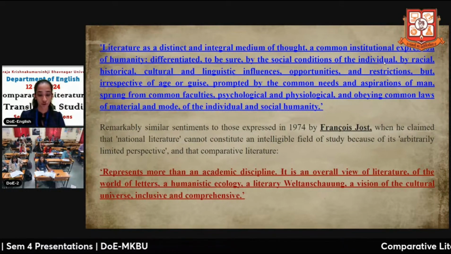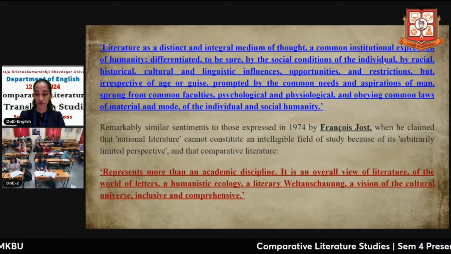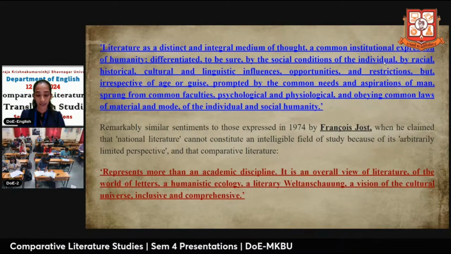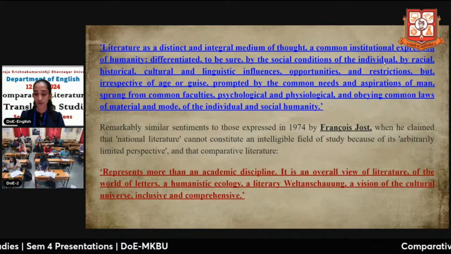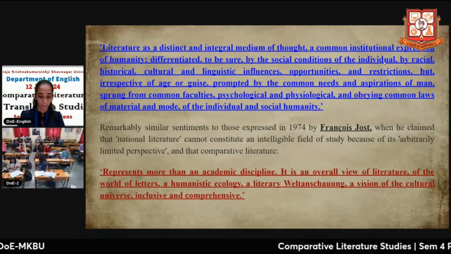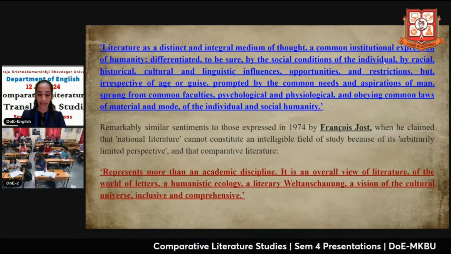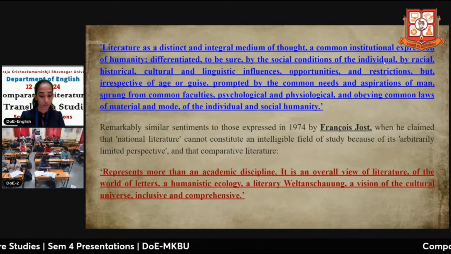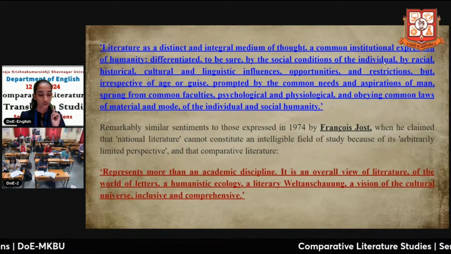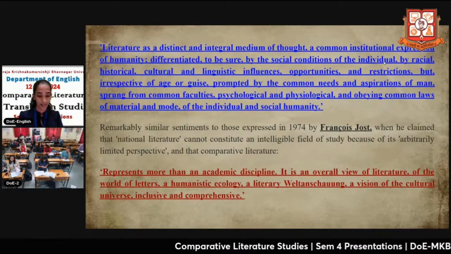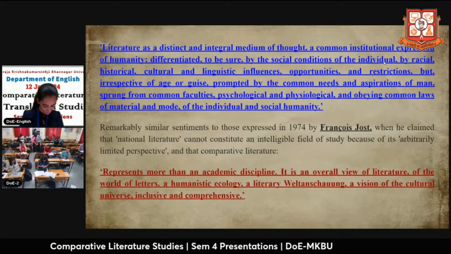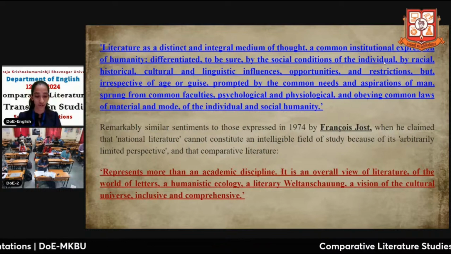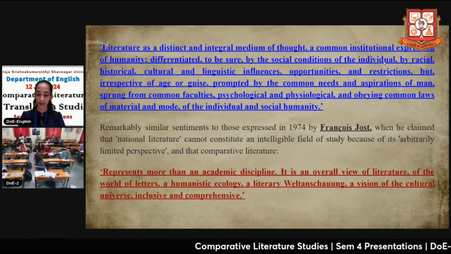Remarkably, similar sentiments to those were expressed in 1974 by Francois Jost when he claimed that national literature cannot constitute an intelligible field of study because of its arbitrarily limited perspective, that comparative literature represents more than an academic discipline. It is an overall view of literature, of the world of letters, a humanistic ecology, a vision of the cultural universe, inclusive and comprehensive. So that is the argument made by him. And he is the French author, and he says that comparative literature represents something which is more than an academic discipline.